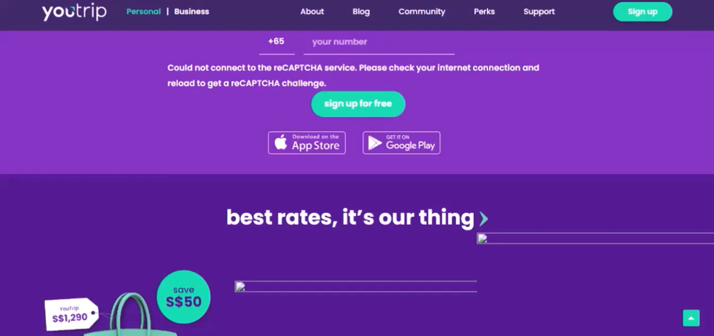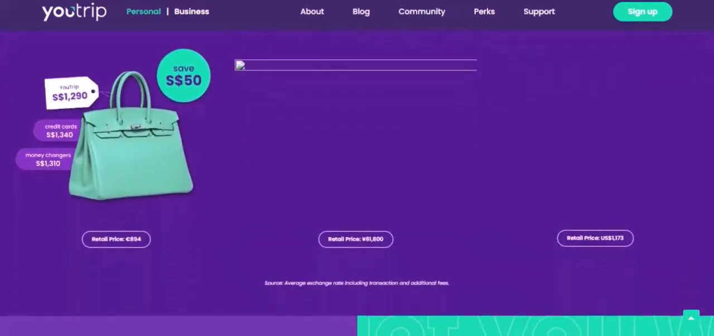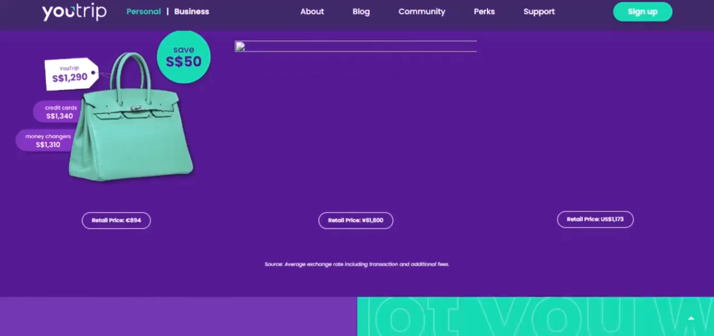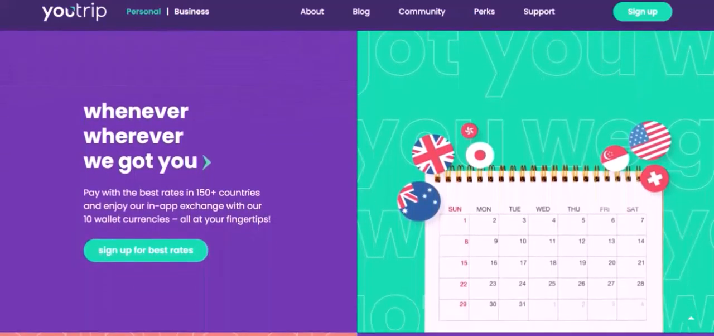Important considerations. Transfer fees. While YouTrip often offers free transfers, it's crucial to check for any potential fees. These can vary depending on your specific plan and the currency involved. Processing time. Transfers typically take a few business days to complete. Be patient and allow sufficient time for the funds to reflect in your bank account.